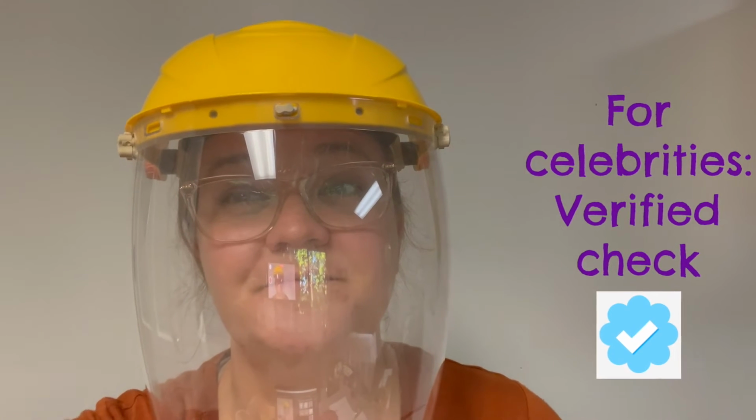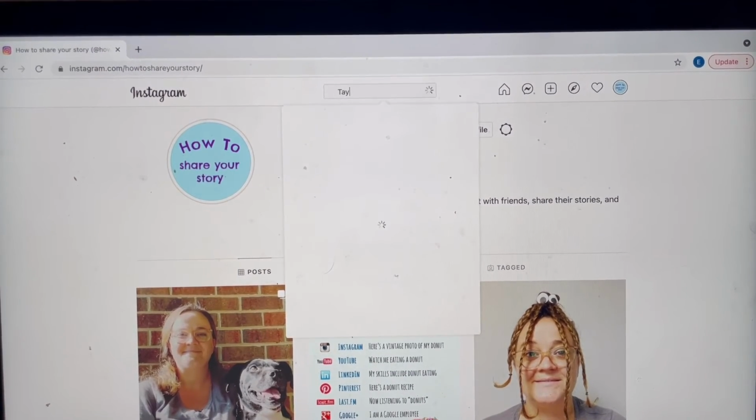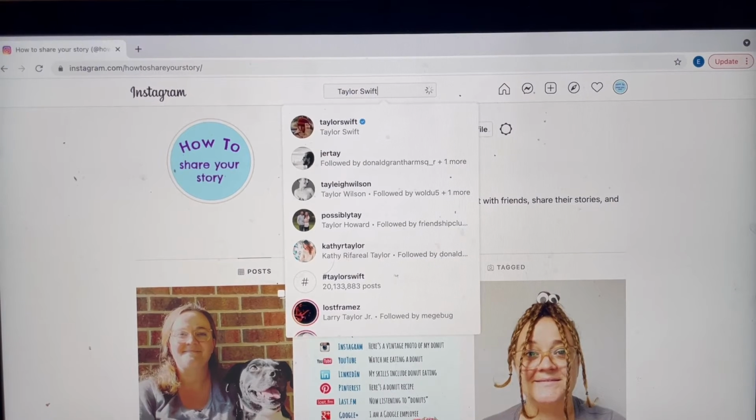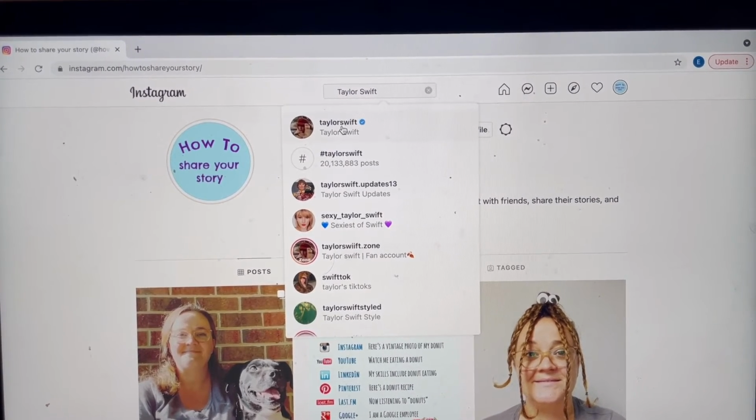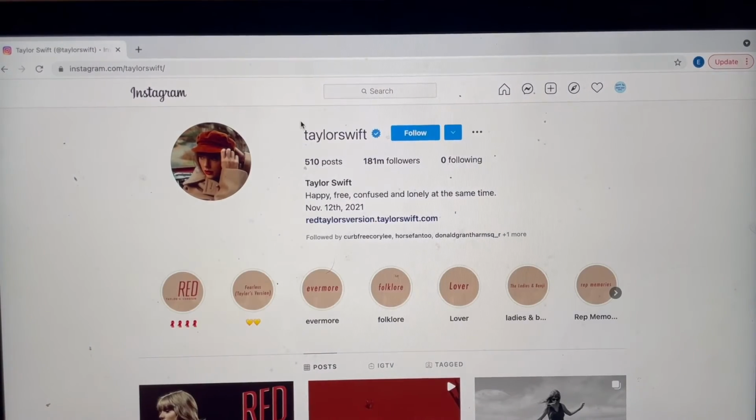Let's check it out. So let's say I really want to follow Taylor Swift on Instagram to see what new music she has out. When I search for Taylor Swift, I just want to make sure that I find the Taylor Swift that has this little blue circle with a check mark in it, and that way I know that this is the real Taylor Swift and it's okay to follow her.